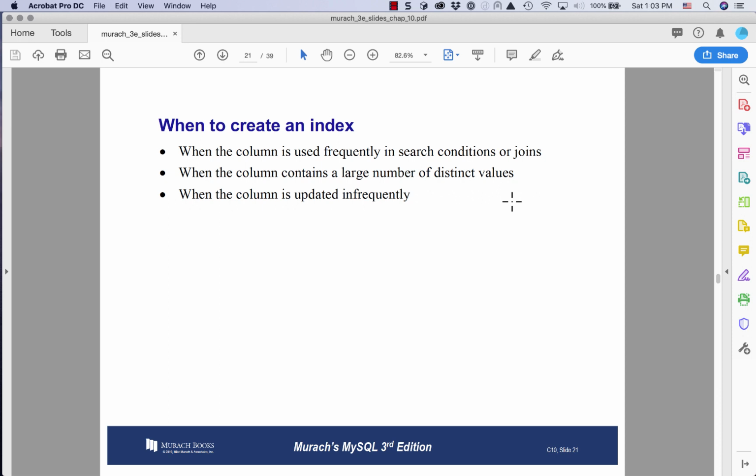So if we have a column that, let's just go through these, is not used frequently in search conditions or joins, and it has very few distinct values like male and female, or yes or no, true or false, and it's updated frequently, then we probably wouldn't want to build an index on that column. Why do we care that it's updated frequently?